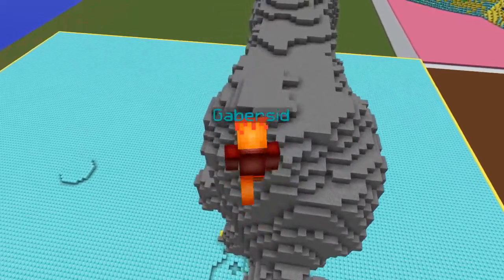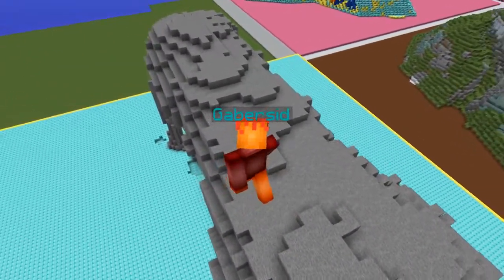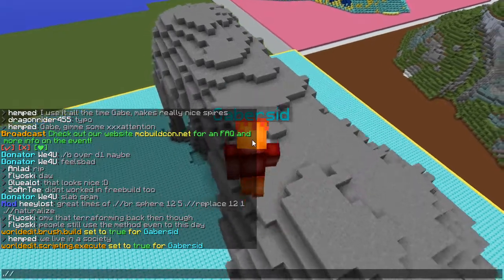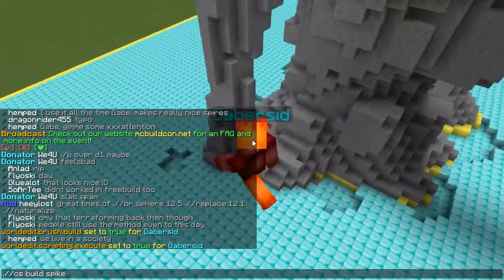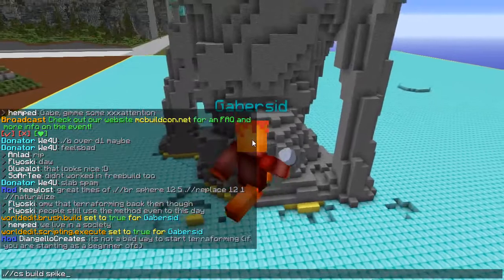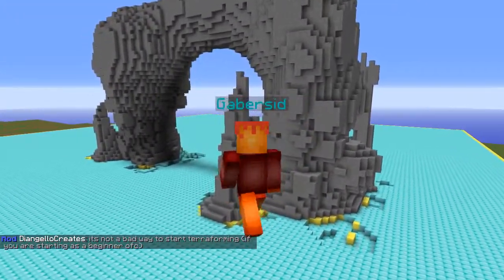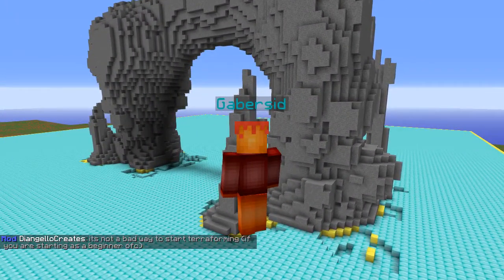Okay. So CS build spike can be used as an alternative rock command. It can make rocks that aren't spheres. The shapes that they make aren't spheres, and it's without making your own rocks and pasting them around.